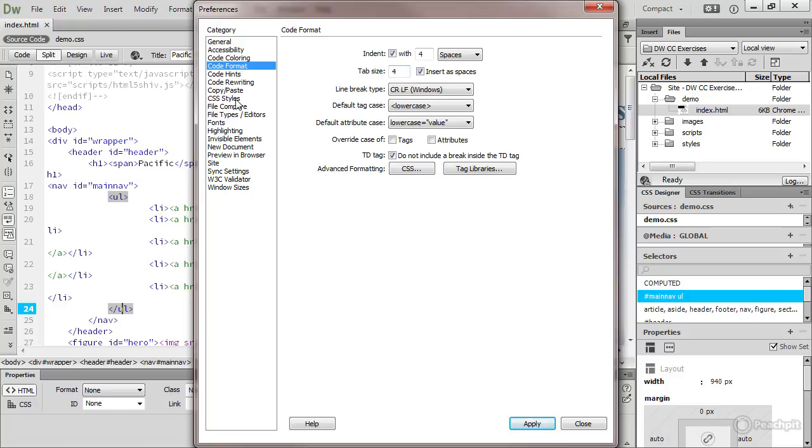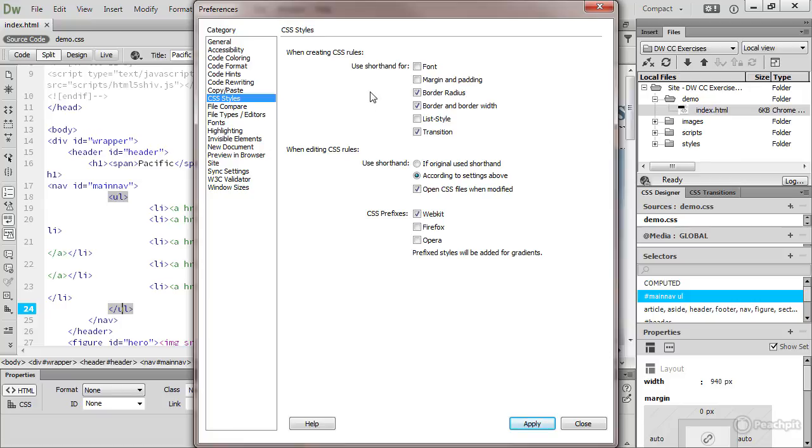Next, let's look at CSS Styles. You can choose whether to use shorthand for some properties. I prefer using shorthand for margin and padding, so I'm going to select that. Border radius is fine, border and border width is fine. I'm going to leave list style deselected and leave transition selected. At the bottom here, CSS prefixes is for inserting vendor-specific prefixes, and they are used only for gradients. By default, WebKit is selected, but you don't need the vendor-specific prefixes in Firefox or Opera. However, Dreamweaver does give you the option to turn them on if you want to support them.